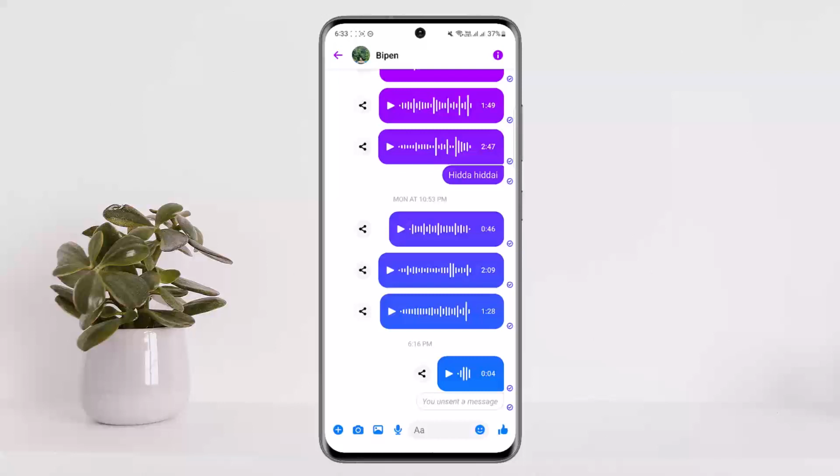Unfortunately, there is no way that you can see what they had sent unless they send it back again. You can ask them to send it again, but if they don't, there is no way that you can know what they have sent. However, there is a trick that you can use.